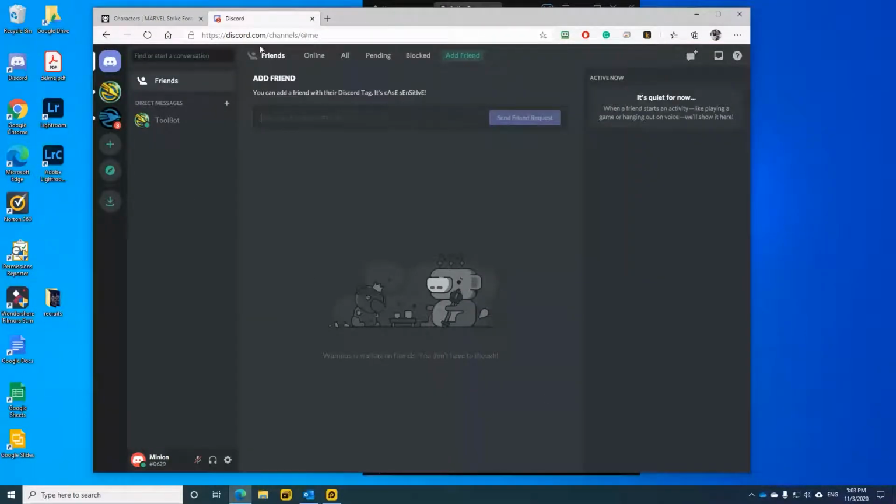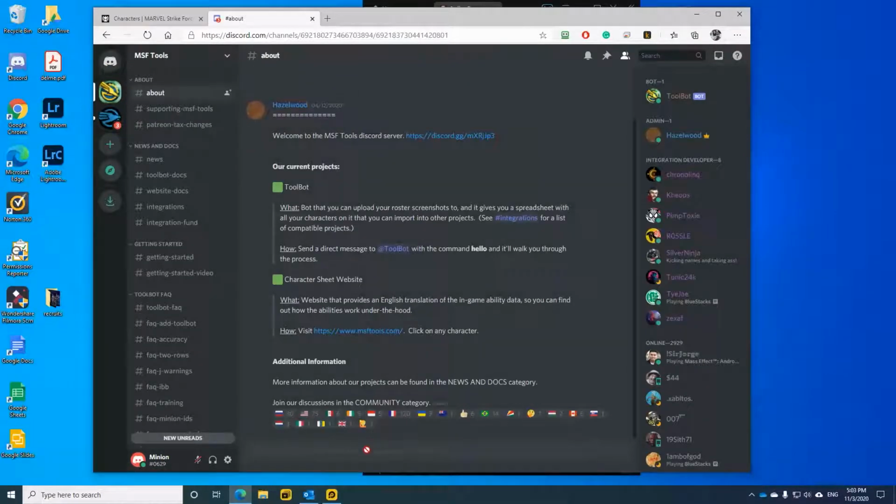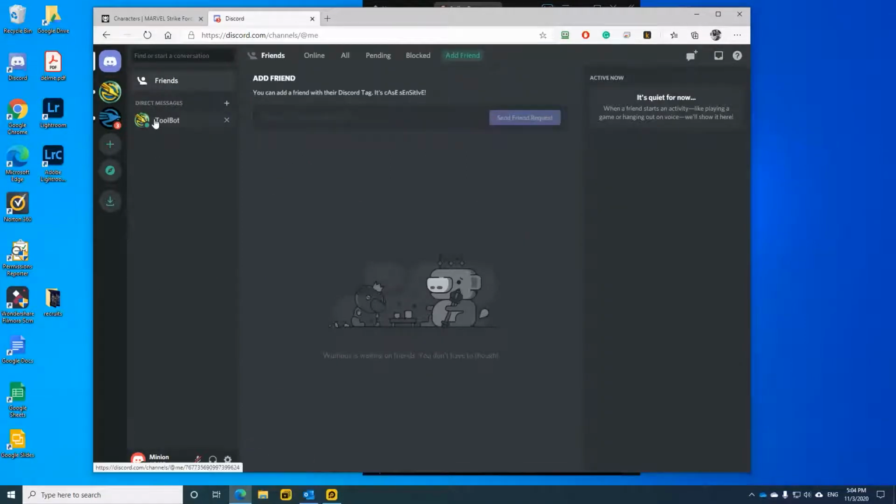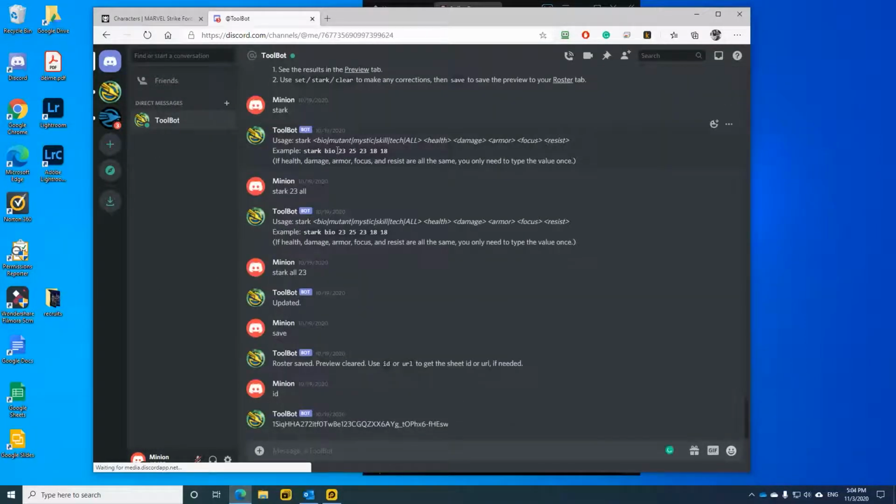Okay, so once you log into Discord, I did it here on my web browser. You can do it in the actual app itself. It's really up to you. Just go to Toolbot, okay? And that would be inside your, I'm sorry, did that wrong. Don't go to Toolbot there, which is, of course, our Discord server. Go to Direct Messages, and Toolbot should have messaged you the information. All you do here, because it hasn't been active, just type in hello.